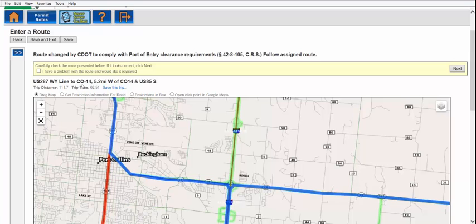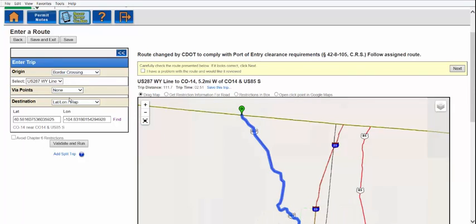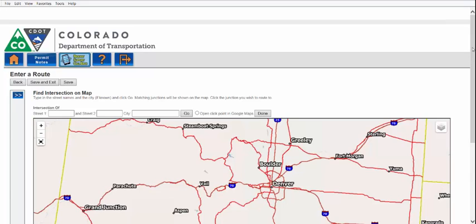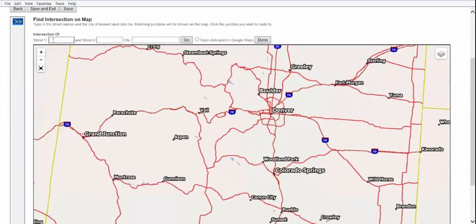Now, the next thing I'd like to show you is how to enter in a location using intersection of roads. In order to do that, you select the intersection option. You click on the Find Intersection. That pops you up with a map here. On this map, you will put in the two roads that you need to travel to. In this case, it'll be the intersection of County Road Q with Nelson Road.